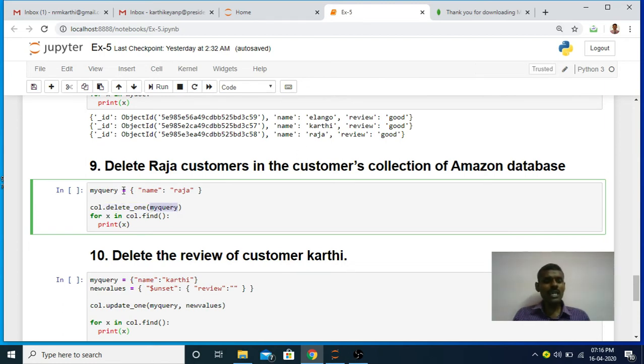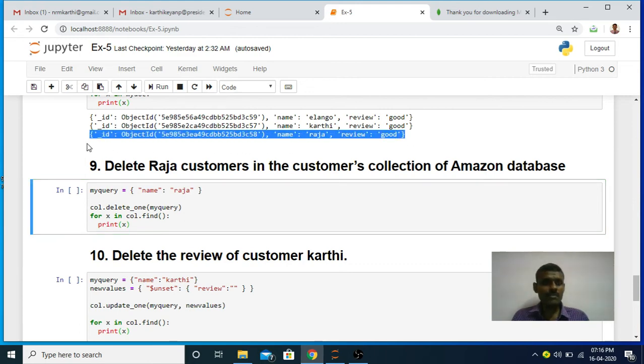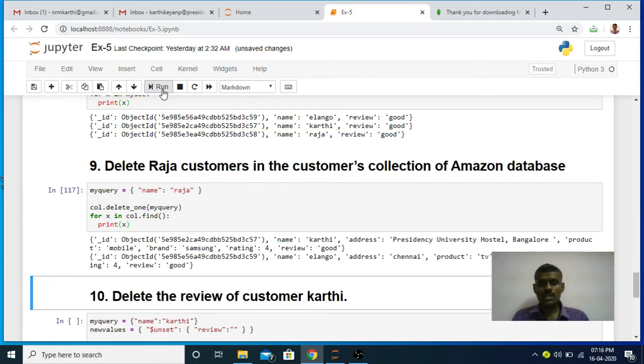According to our case, I have created one query using a dictionary. Here I gave the dictionary key as name. The corresponding value is Raja. The reason is, in the customer collection, only the Raja document I wanted to delete. That is why I gave the name as Raja. When the statement is executed, what will happen? This Raja document will be deleted in the customer collection. Now you see I'm going to run this code and I'm going to show the output.